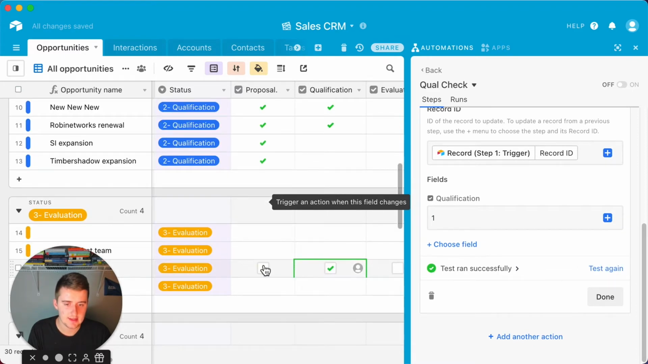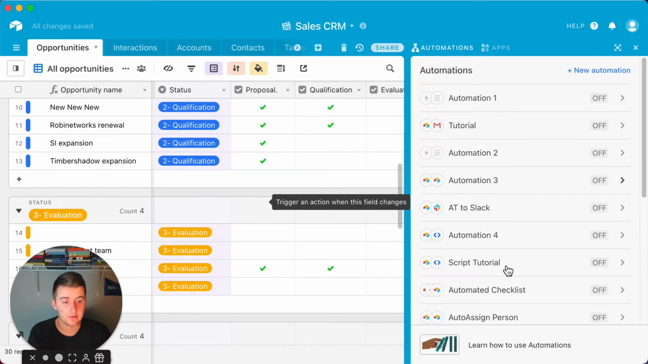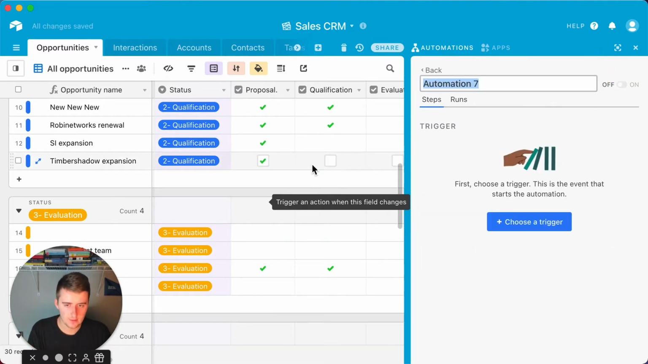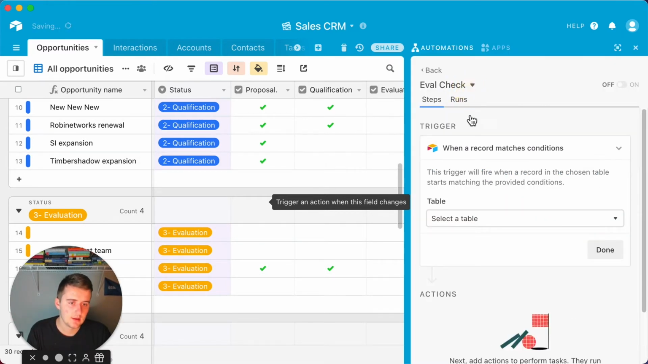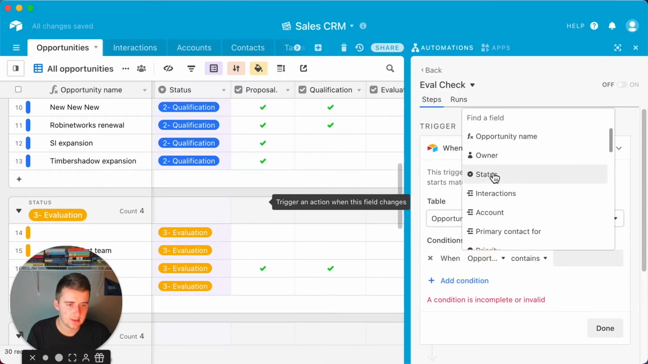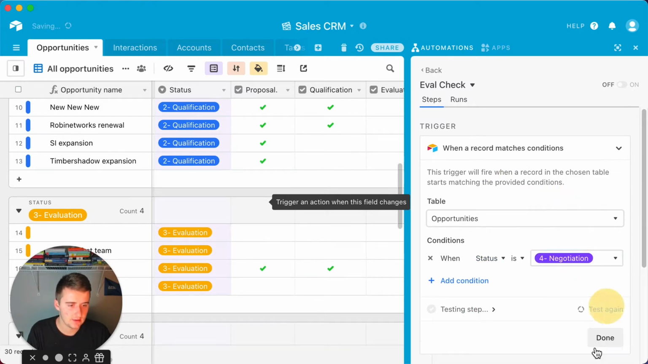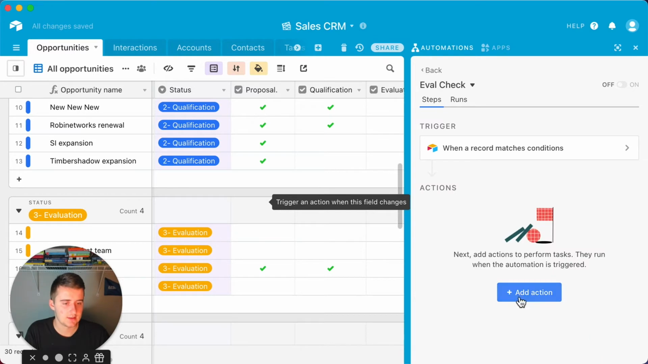So you can see it added that there, and I'll check that one there because they wouldn't normally just start out in the third category there, but we'll turn this automation on, but it would already have the check marks there because it would have moved through the other stages prior to. So now we'll do another automation for eval check. And we will say in the opportunities table, add a condition when the status is moved to the one after eval, so when it moves to negotiation, run that test, click done, add an action.